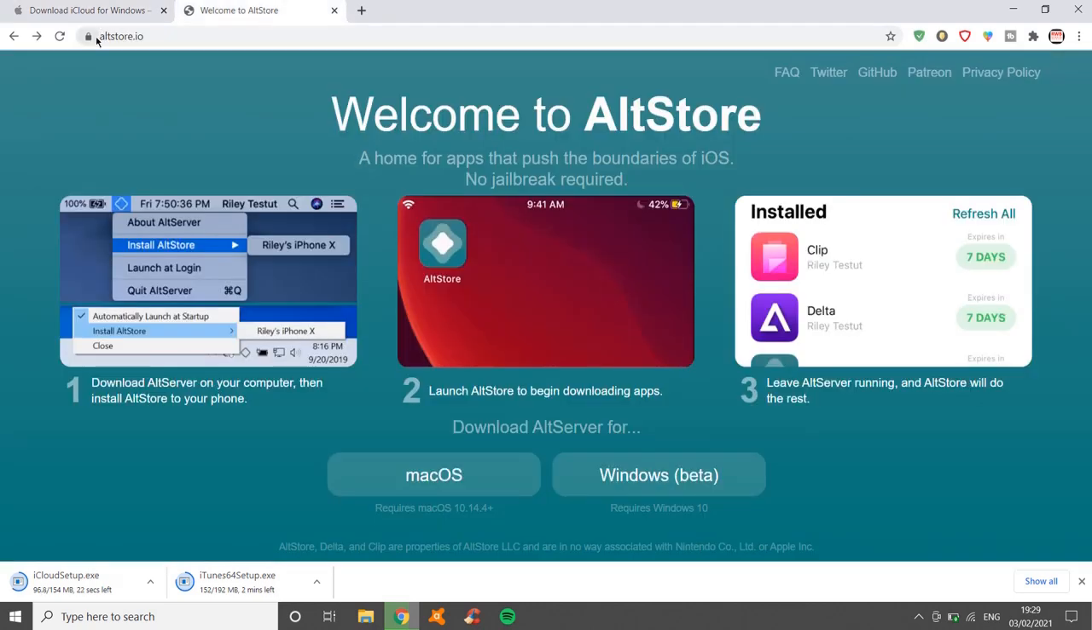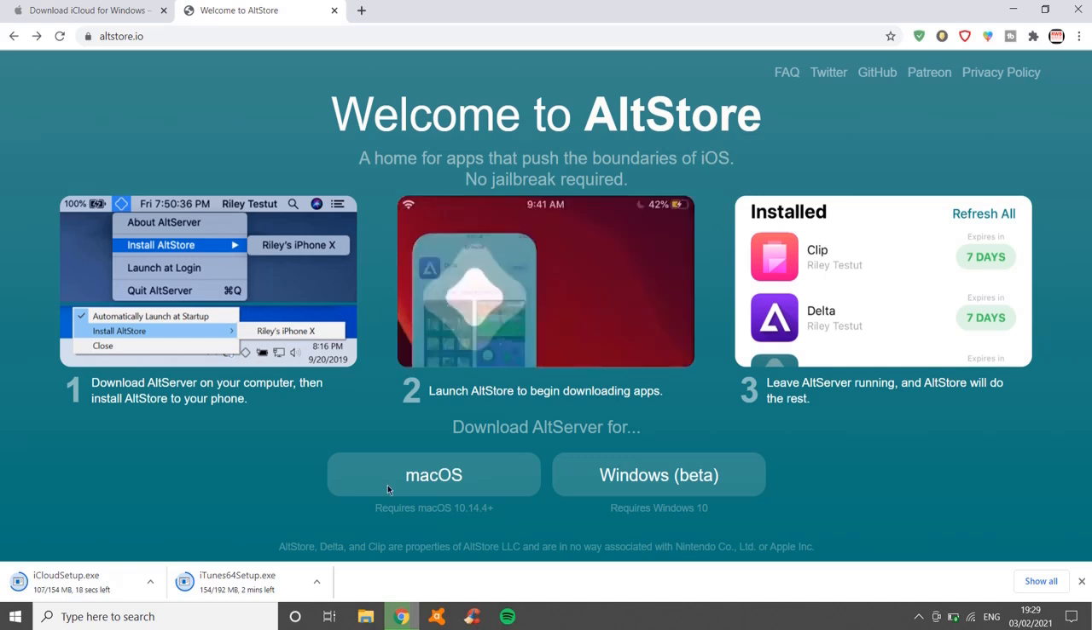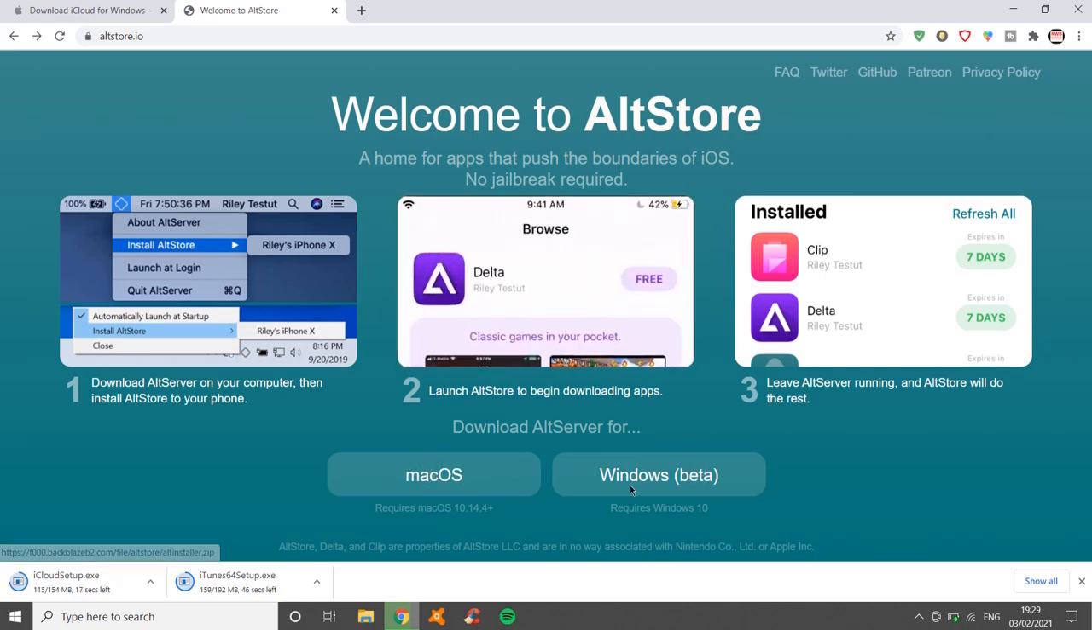Now, the next thing to do is go and get AltServer. You need to go to altstore.io. Again, the links will be in the description. And here's where the differences are. On Mac, you can download via this one, and then for Windows, obviously Windows 10, you download it via here.